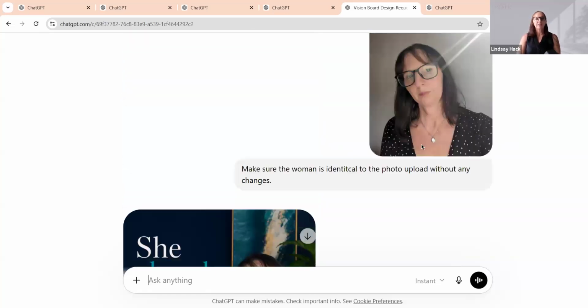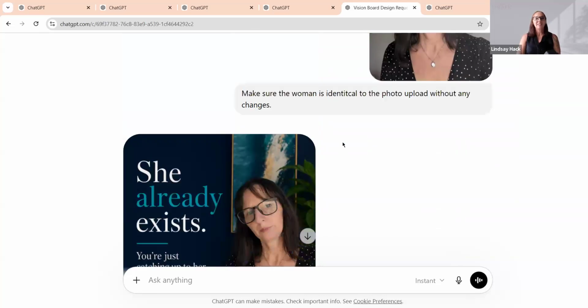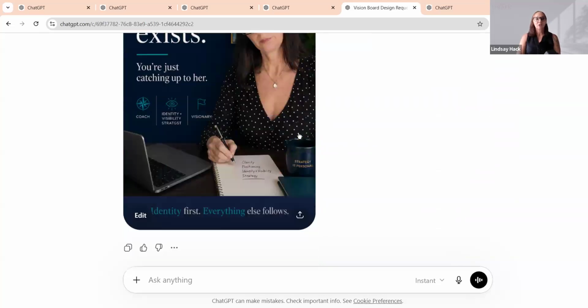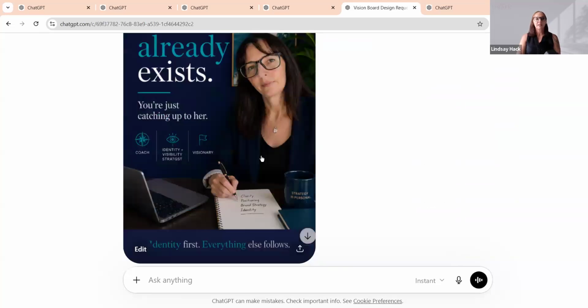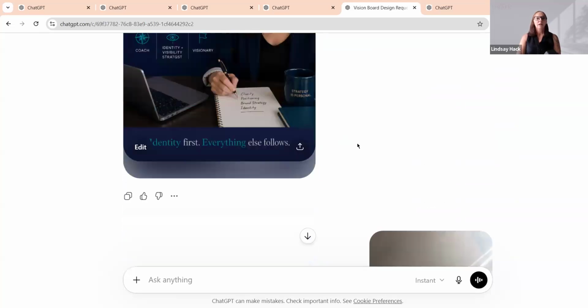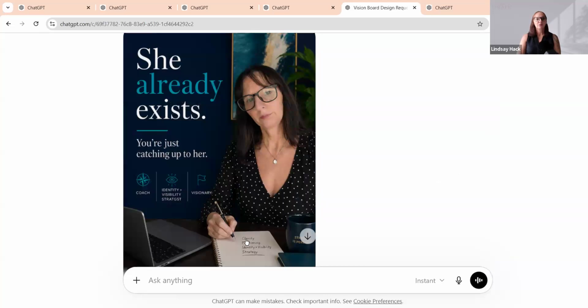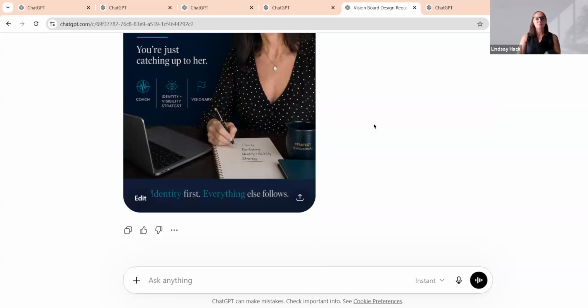So let's see, check it back in. Okay, so what it's done here is it actually changed my shirt from this black suit and jacket, which is cool. And then you're catching up with her. So just to give you an idea, you can make those changes.